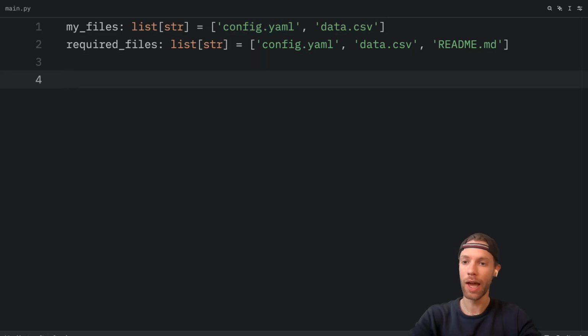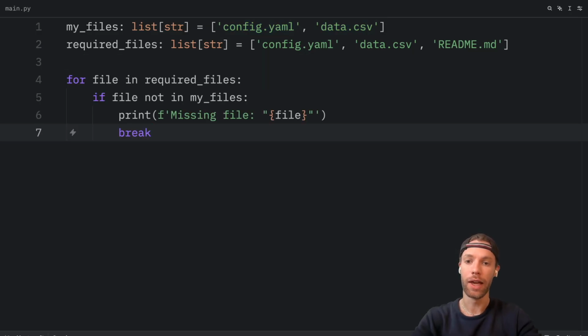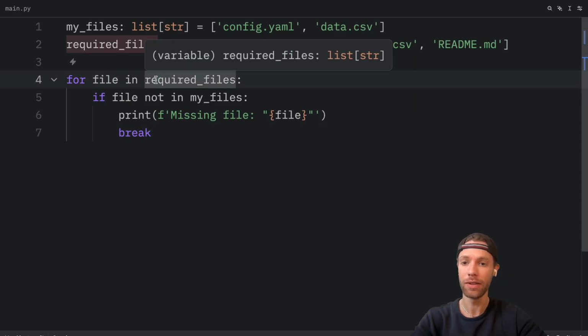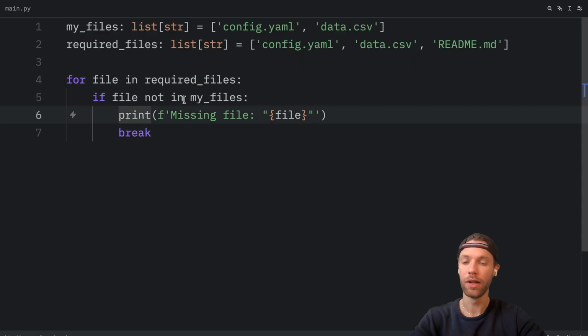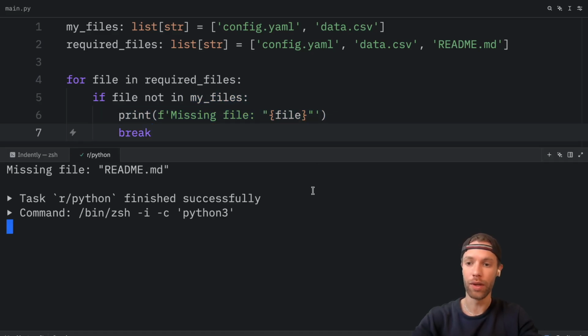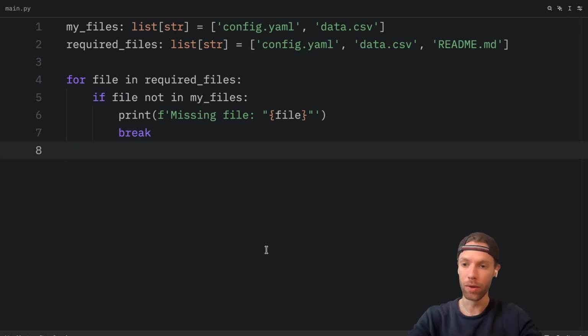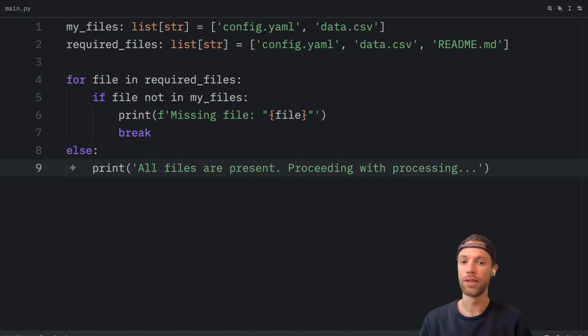Now, to check that we have all the files, we're going to create a for loop. And first, we're going to check for each file in the required files. If the current file is not in my files, we're going to tell the user that they are missing that file. So right now, if we were to run this, you'll notice that we are missing the README file. But if we have all the files that are required for this program, we can print that all the files are present, proceeding with the processing.